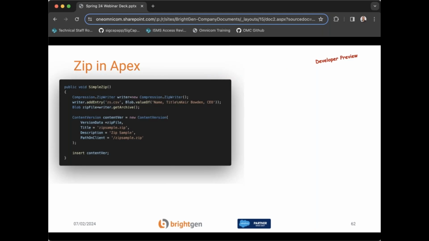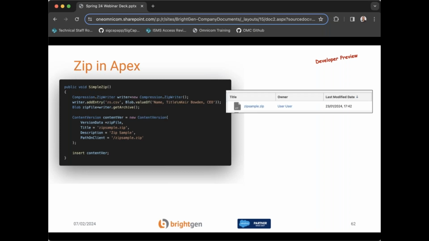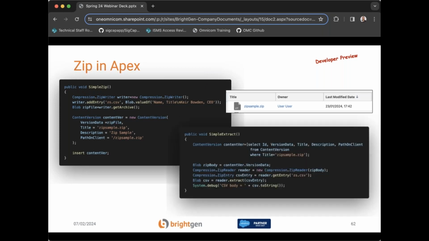Again, for the developers, this is what the code looks like to create a zip file. And there's the file that was created when I executed it in my preview org. Again, all works in preview, which is really nice. Extracting a file is similarly straightforward. And when I dumped it out into the debug log, it looked exactly like the file I'd created in the first slide. So that was great.